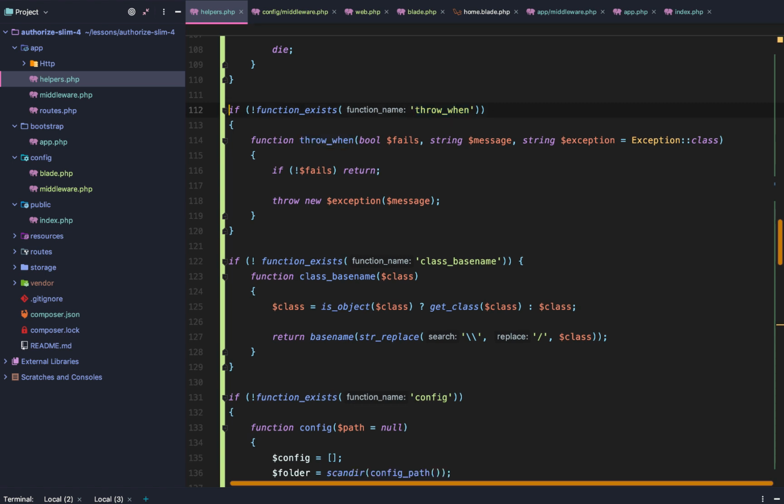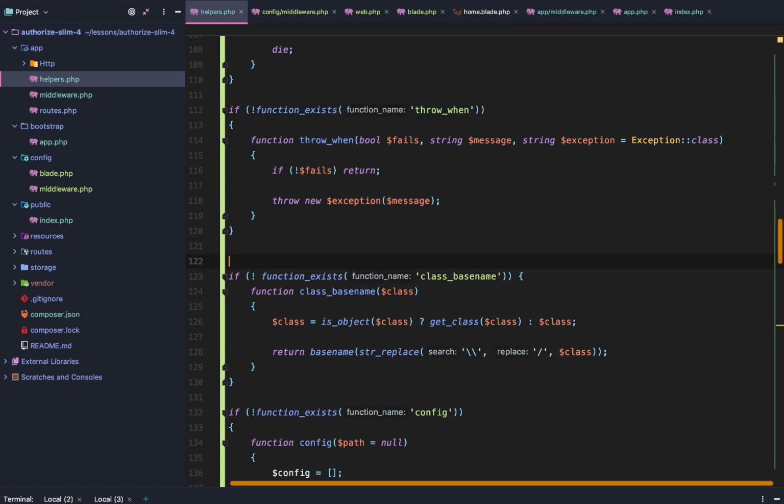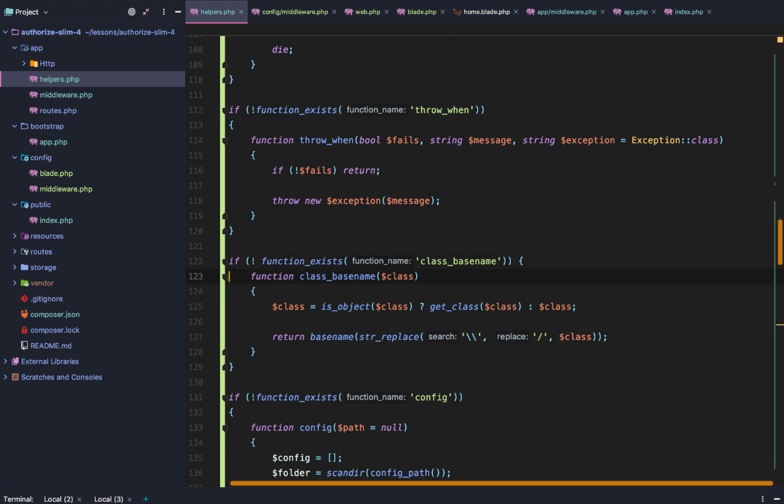So that's throw when. Class base name, say we have app/controller/welcome controller class, and it's actually going to be HTTP, and we said get or class base name. All it's going to do is it's going to return welcome controller. Just an easy way to get the base class name.